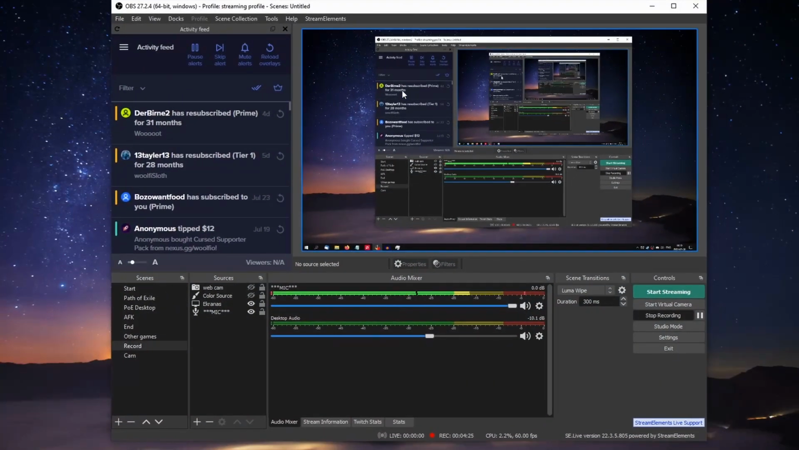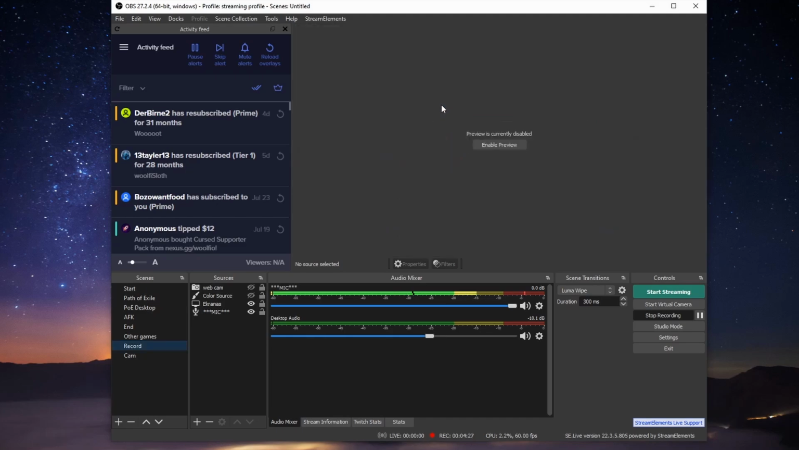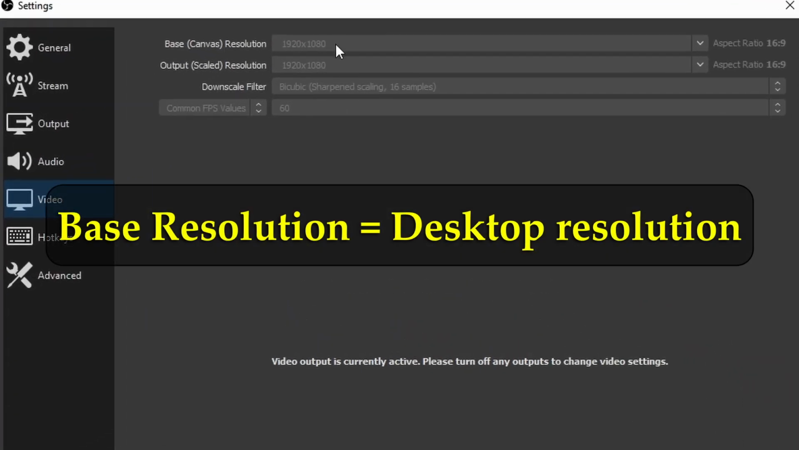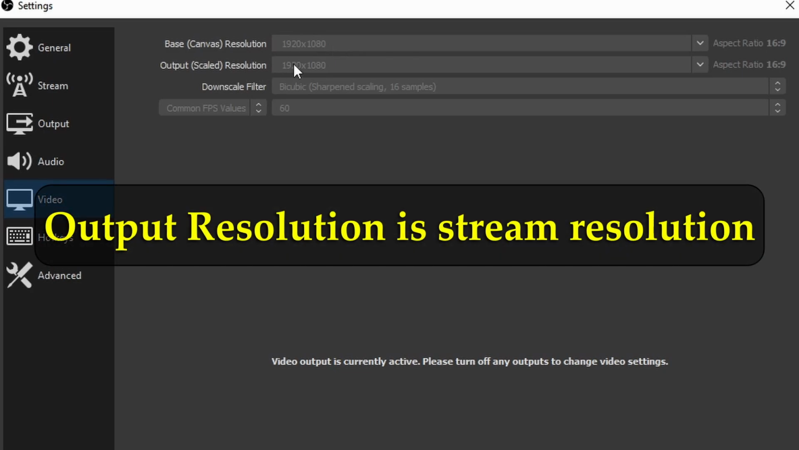I am using StreamElements, not to be confused with Streamlabs, which recently had a big oopsie. So some settings may look a bit different. First, go to Settings and the Video tab. And I have seen some videos that got it wrong. The base canvas resolution has to match your monitor's resolution, and the output resolution is the resolution that you want your stream to be.